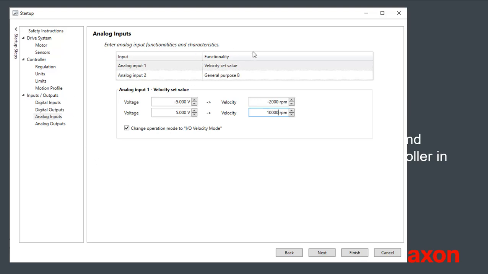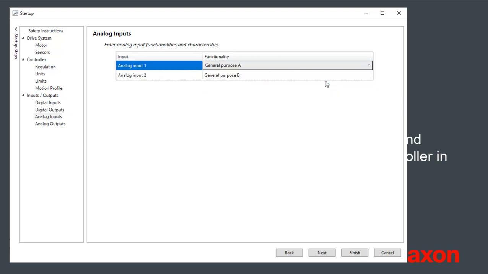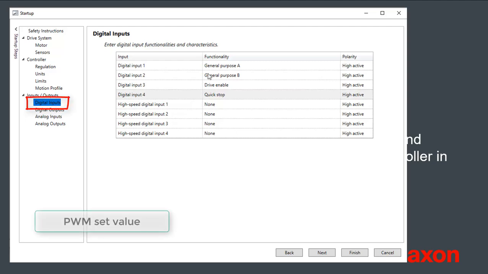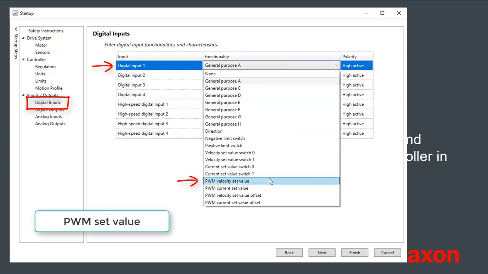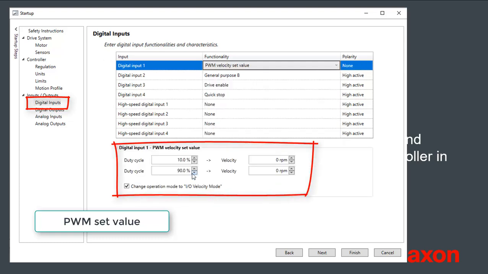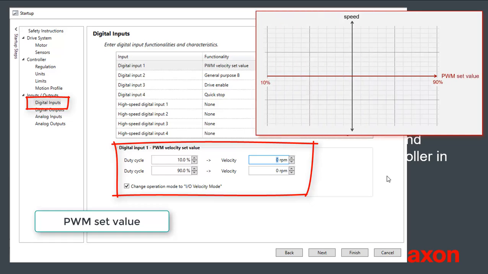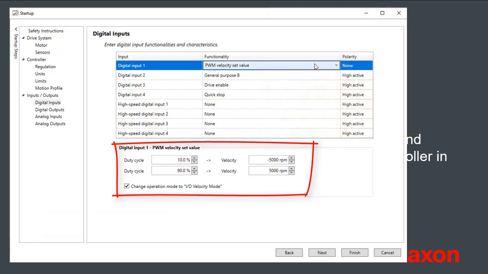The second set value possibility is to read in a PWM signal on digital input 1 or 2. The maximum PWM duty cycle range is between 10 and 90%. Again, you are free to define 2 velocity points with linear interpolation. Observe, PWM signal input is only possible on digital input 1 or 2.